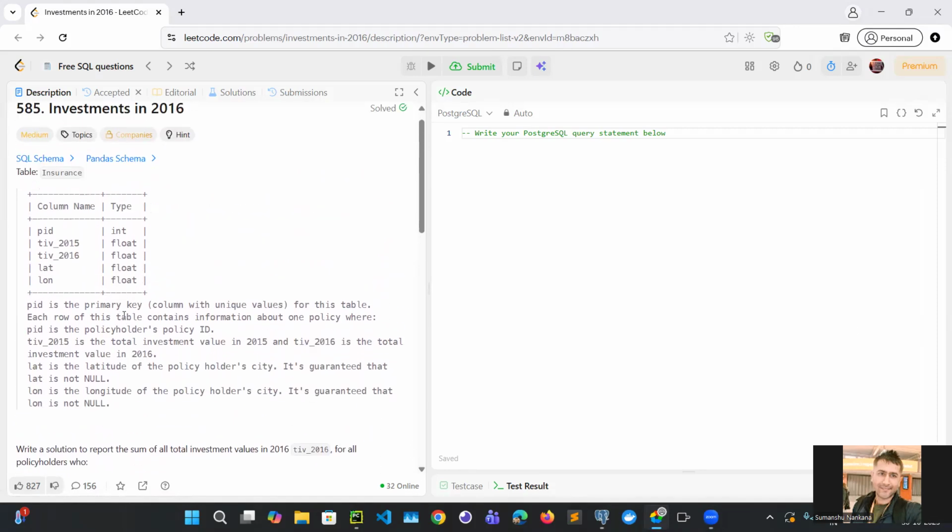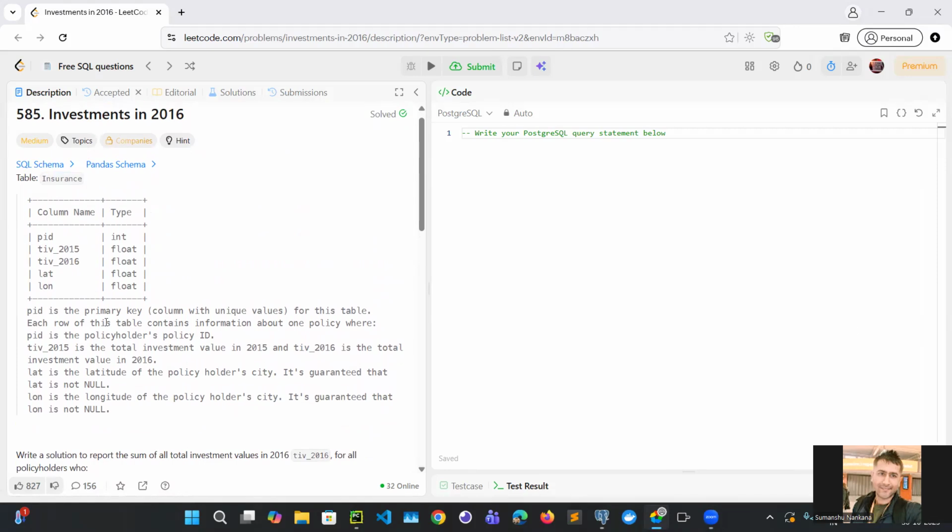You have just one table given, the Insurance table. You have the primary key PID and some other information: TIV 2015, TIV 2016. TIV is the total investment value done in 2015 and in 2016, plus the latitude and the longitude. PID is the policy holder ID. For that particular person, how much investment he did in 2015, how much he did in 2016, and latitude and longitude denote where that person actually stays.